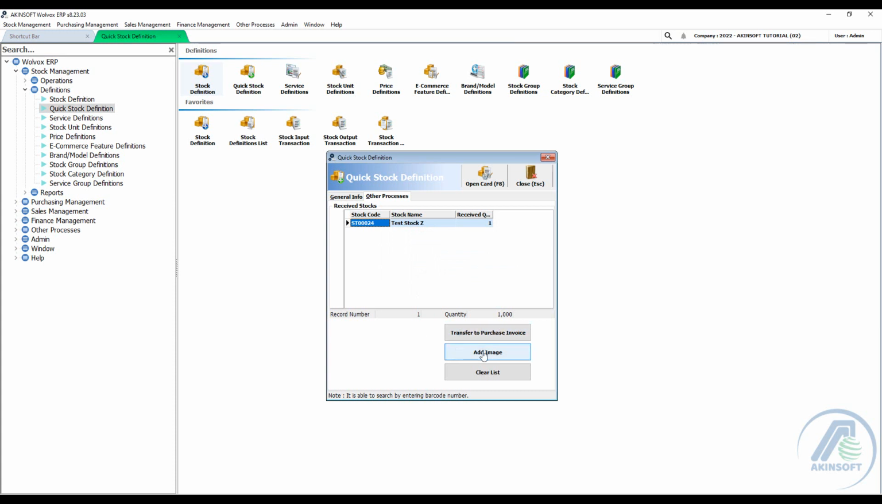You can add an image to your product by clicking the Add Image button on the same screen, or you can clear the list in the Received Stocks area by pressing the Clear List button. Since the Received Stocks screen here is a common screen, if you don't click on the Clear List, the quantities you entered for other stocks will also appear on the screen.